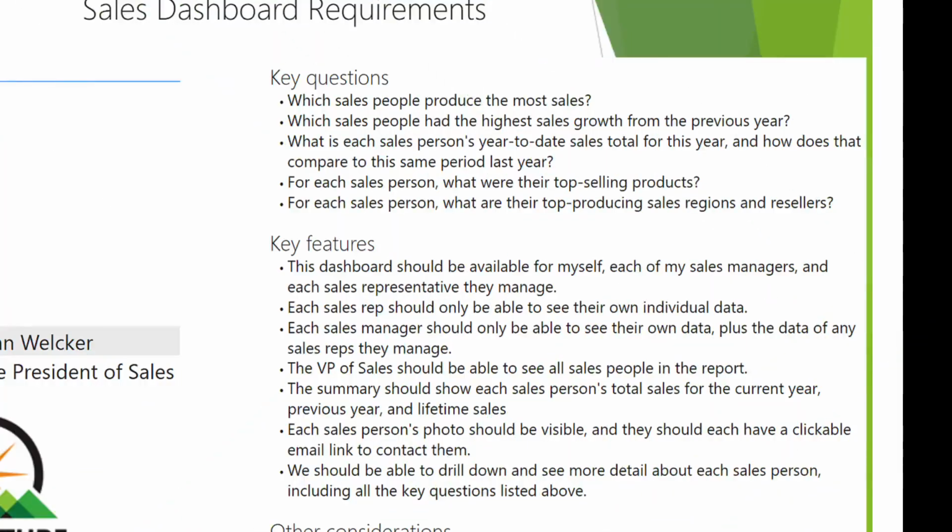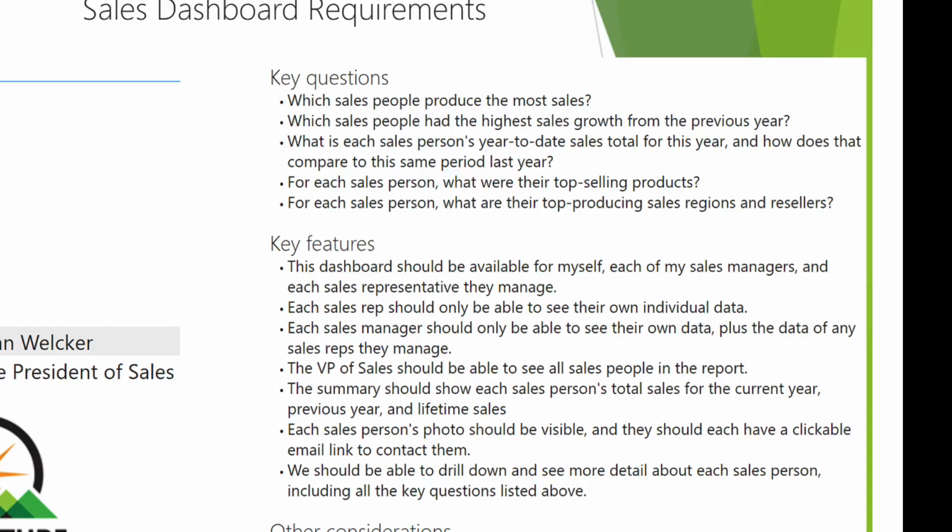Second, Brian asks us for some basic sales measures, like lifetime sales for each person, as well as sales totals for the current year and previous year, and finally, year-over-year sales growth. But he also asks for year-to-date sales totals for the current year and wants us to compare those totals to the same period from the previous year. This isn't something that we've covered yet in this course, and it requires us to dive into the world of time intelligence functions in DAX, which will allow us to calculate sales amounts over various time periods to answer Brian's questions. Third, Brian wants to have photos of each salesperson visible and a clickable email link for each of them.